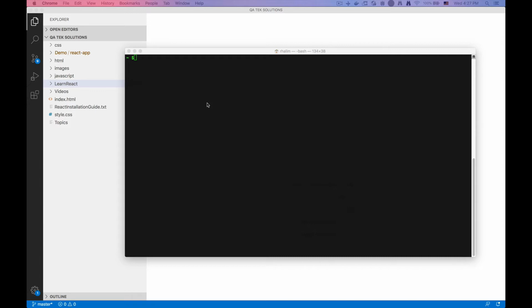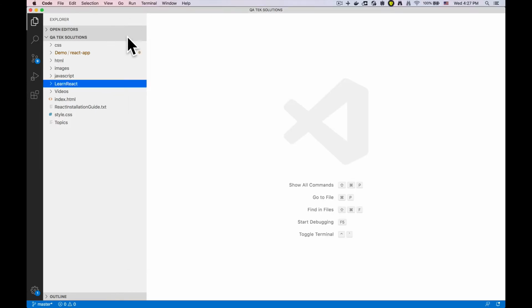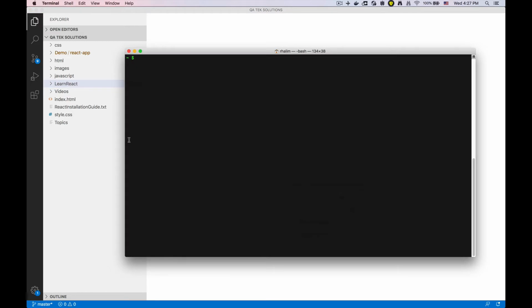So as you see, this is my VS Code. In the VS Code, I created a directory called Learn React. If you want, you can also follow the same naming convention, Learn React. The next thing I would like to do, once you install Node, is test whether Node is installed properly or not.